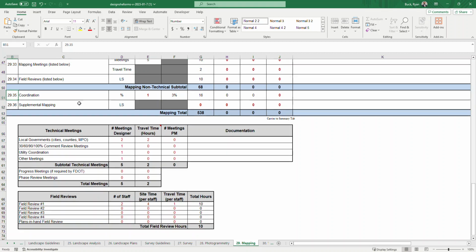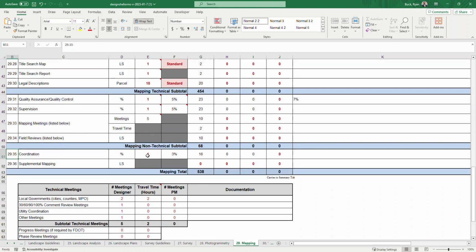All right, then we've got coordination. That works very similar to QA/QC and supervision. It's going to calculate 3%, and if you want to use 2% or a different percentage, again, the same way, enter it in over here and override the equation right here in this cell. And then 29.36 is supplemental mapping. This is just on a case-by-case basis. There's no guidelines on it, and you just enter in the recommended hours for supplemental mapping in these. It'll all sum up, and this final negotiated cell right here will carry over to the summary sheet for hours distribution, and then you'll have your hours with this form.